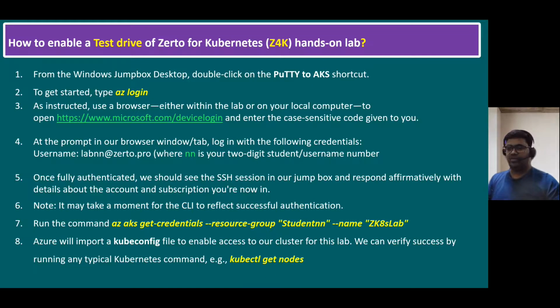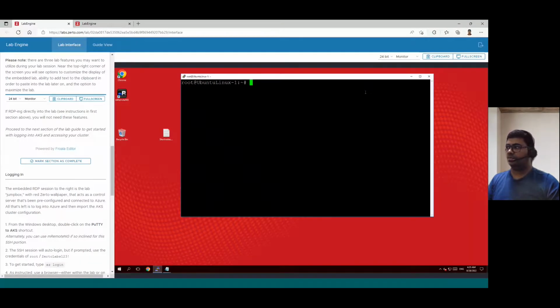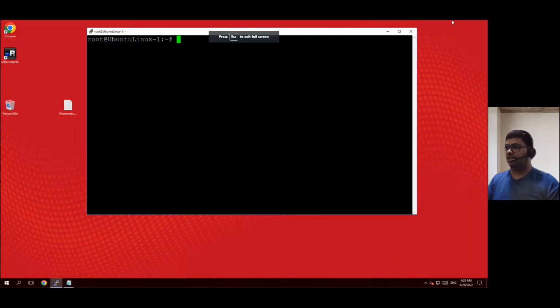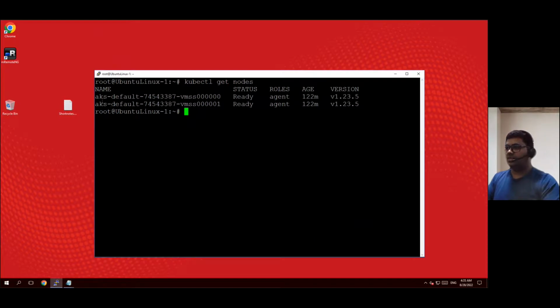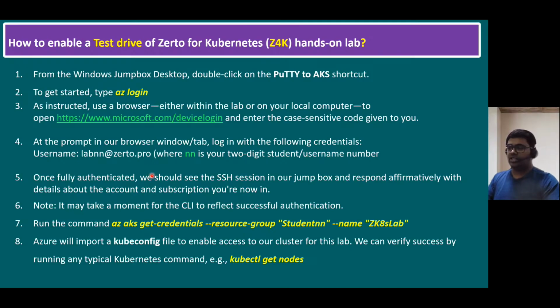Suppose you want to verify whether the existing connection is still available or not, let's log into our lab system. Let me select the full screen. If you type the command kubectl get nodes, we can see our AKS nodes are in ready state and the version is 1.23.5. Okay, now let's go back to the slide. So the connection has no issues.